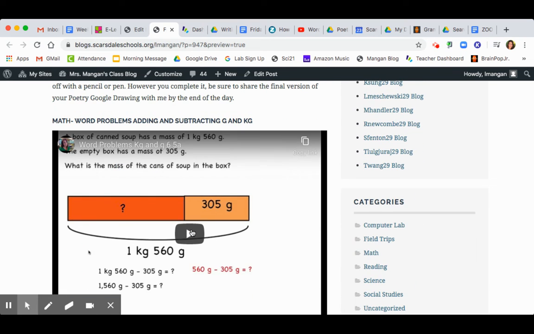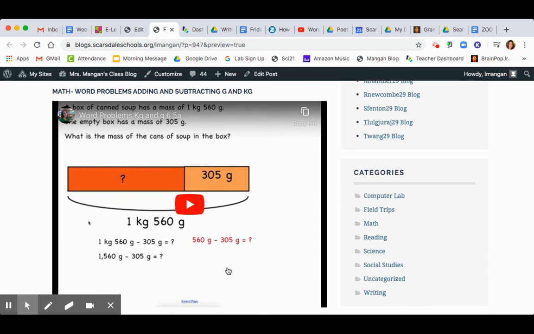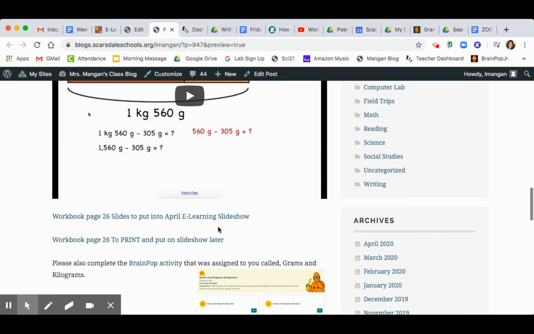For math today, you're going to be using word problems, adding and subtracting grams and kilograms. Please watch Ms. Luciano's lesson and then just complete these two problems on workbook page 26. This link is the slides where you can copy and paste into your own e-learning slideshow. And this link is to print it out and then take pictures and add it later.